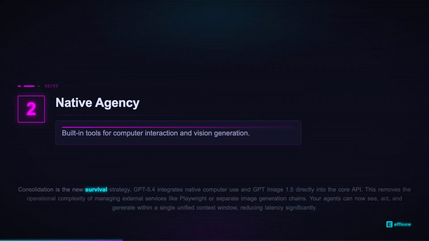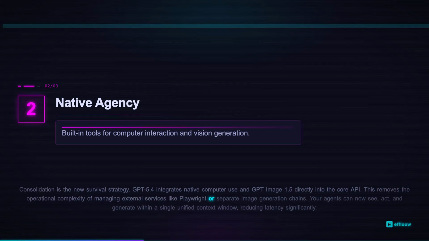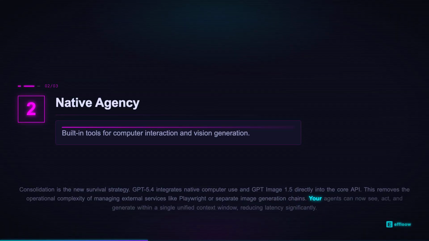Consolidation is the new survival strategy. GPT 5.4 integrates native computer use and GPT Image 1.5 directly into the core API. This removes the operational complexity of managing external services like Playwright or separate image generation chains. Your agents can now see, act, and generate within a single unified context window, reducing latency significantly.